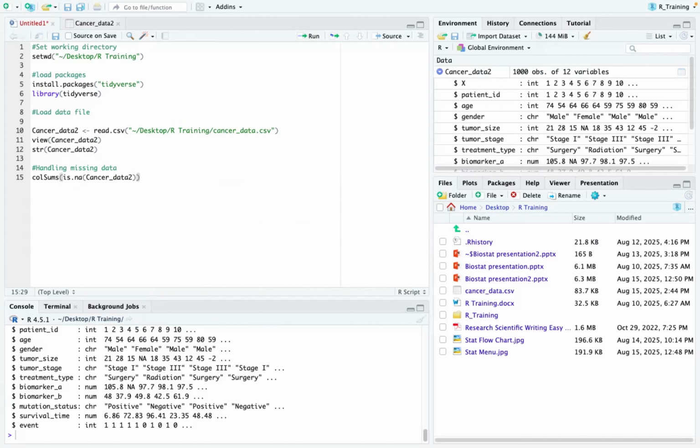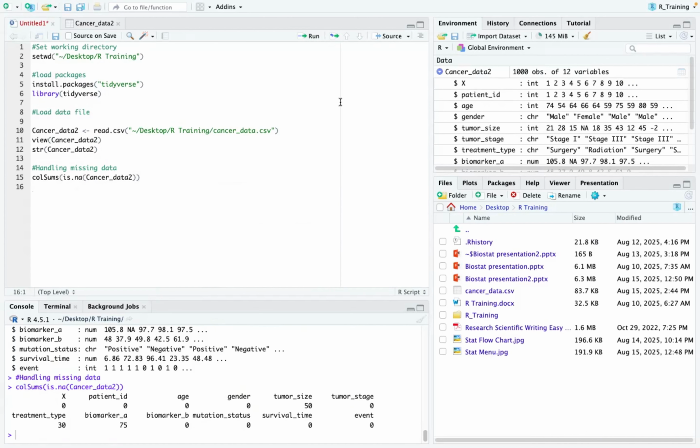Then we press Control plus Enter, or press the Enter run function. Here you can clearly see how many missing values existed in each column. In the patient ID, there was no missing value, with age, gender, and tumor size. Out of 1,000 observations, there were 50 missing in tumor stage, treatment 30, biomarker A 25. With the remaining, we don't have any other missing values.